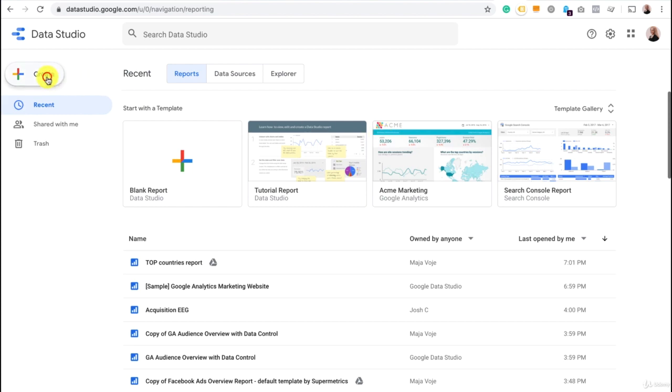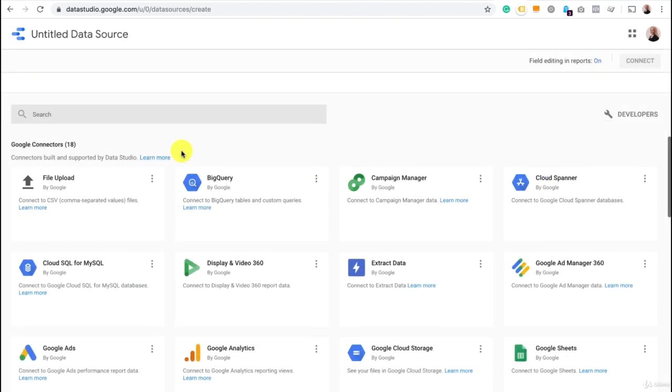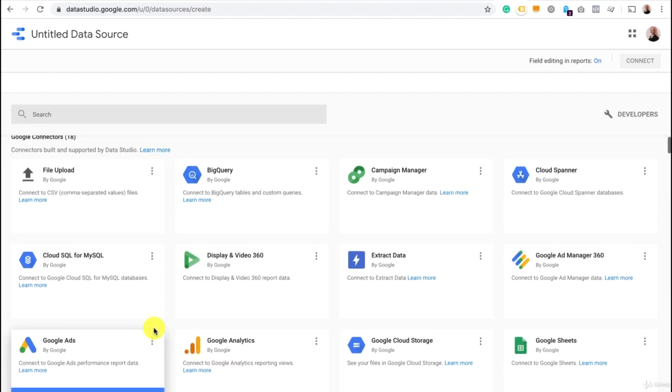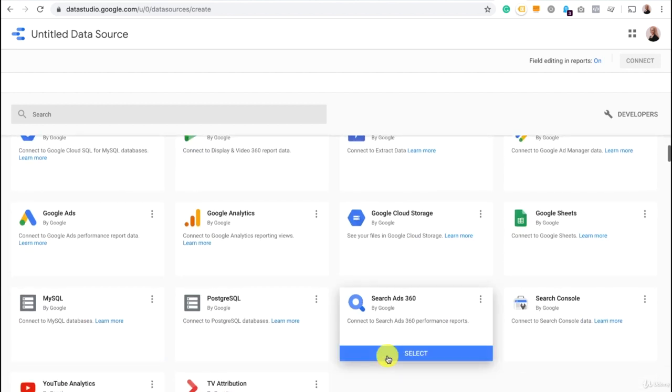We'll go to create data source, and here you will find a bunch of different options. So unsurprisingly, the entire Google stack is here. You can connect Google Sheets if you want, Google Analytics, Google Ads, all the standard suspects are here.